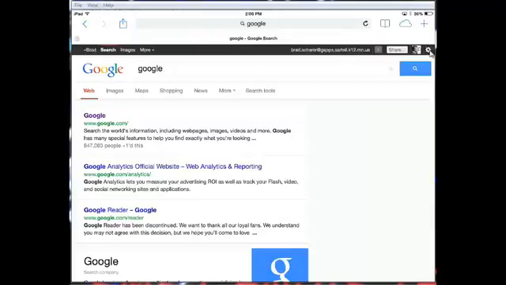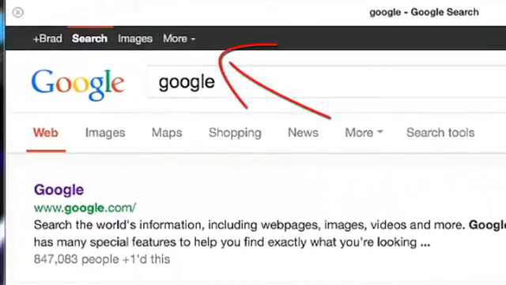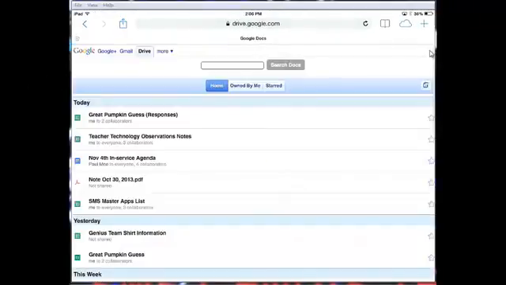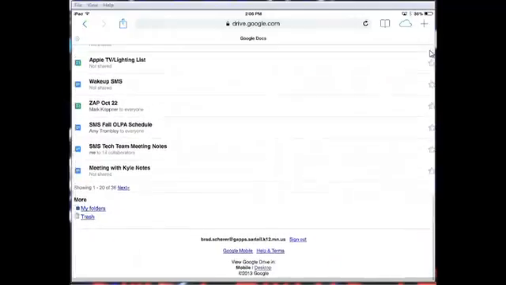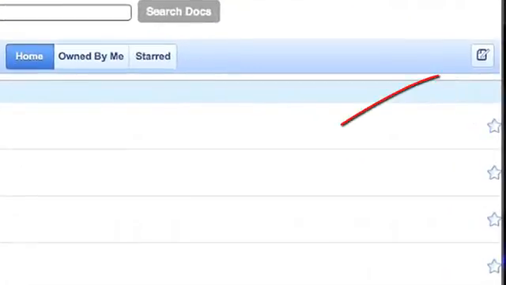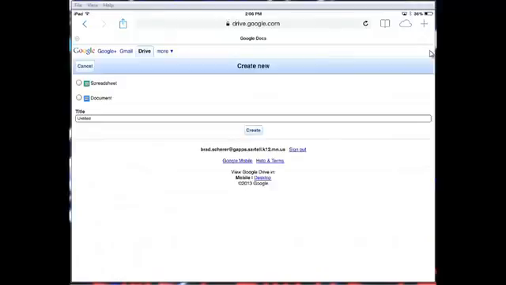Once you get logged into Google, what you're going to want to do is go to the More button across the top, and we want to go into the Drive. Once we're into Drive, it's going to pull up this version that's called the mobile version. So you can see I have the mobile version here. To start a new document inside the mobile version, you'd want to go over in the upper right hand corner. There's a little paper with a pencil on it. We go ahead and click on that, and the two options we can start are a spreadsheet or a document.